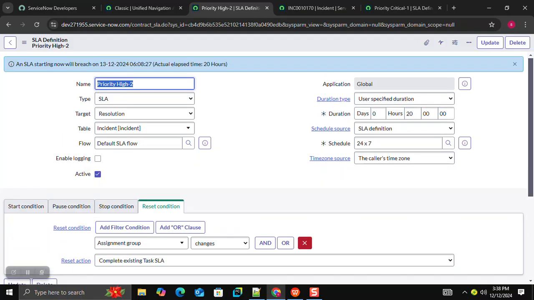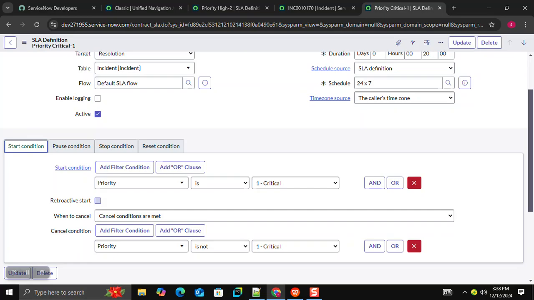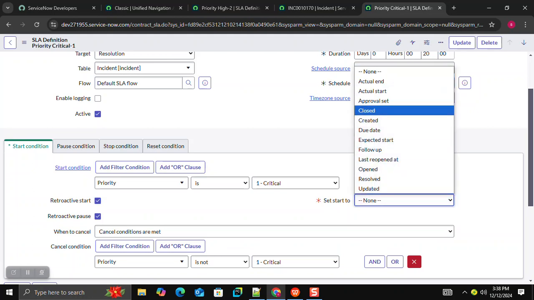Right. So here we can mention for this critical one the start condition as a retroactive start. We have fields like "set start to". We can have more options here like actual end, actual start, approval set, closed, created, due date, expected start, follow up, last opened, and so on.